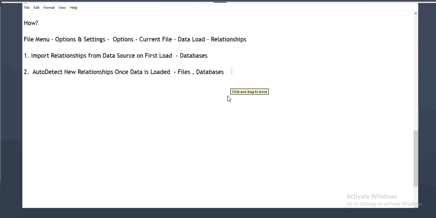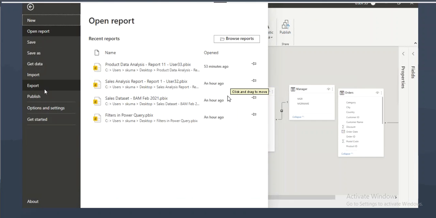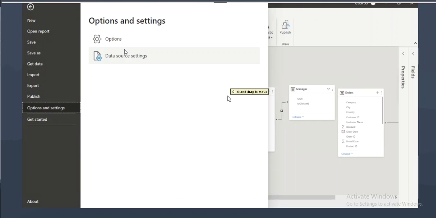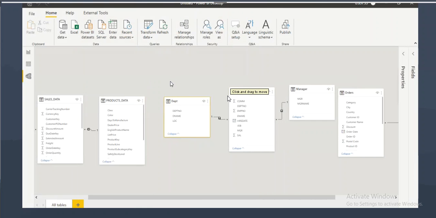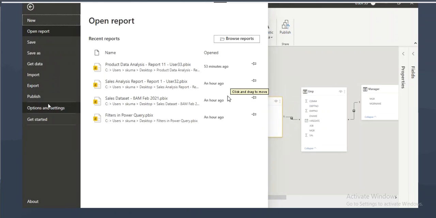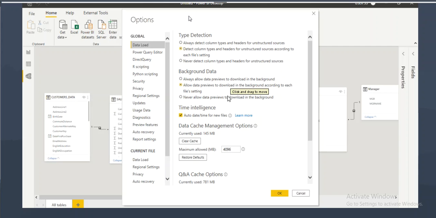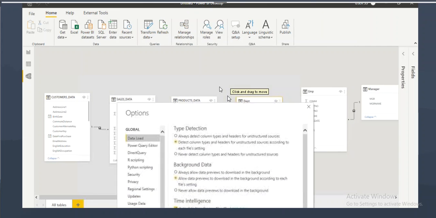Right, guys? So there is another option that is not checked, guys. If you look at these options and settings, there is one more option, the middle option. It was not checked. Let me explain it. Let me go to the File menu, Options and settings, Options. There is one middle option. The middle option was not selected.